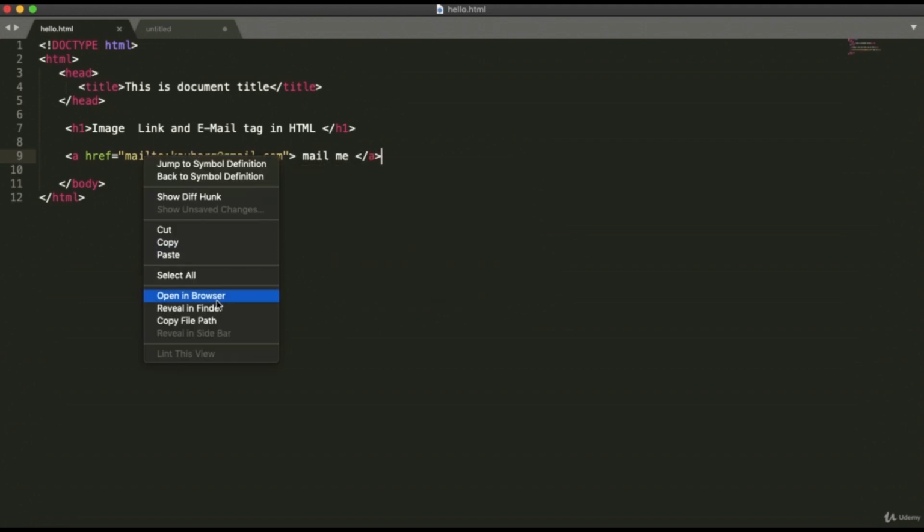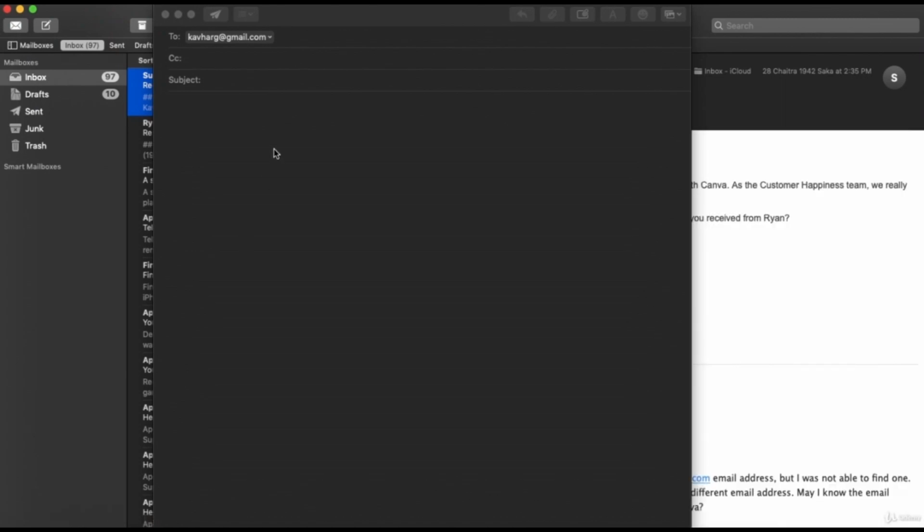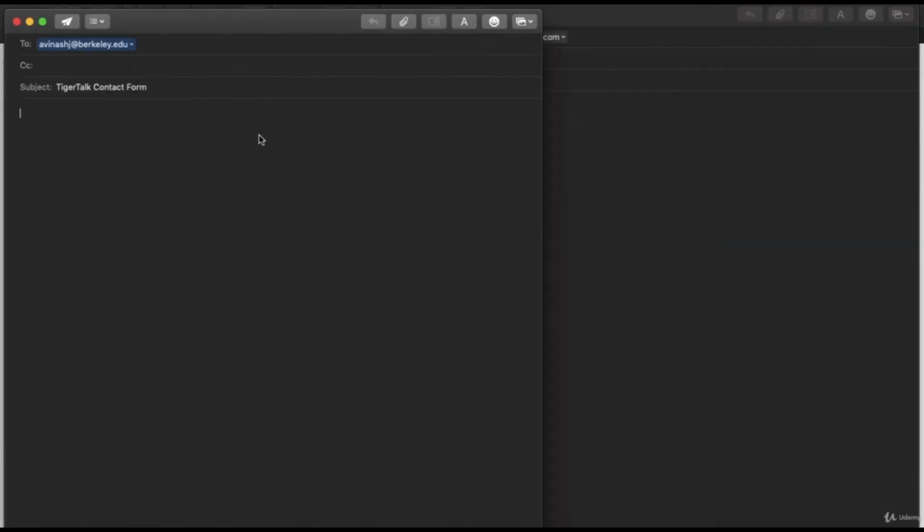Just move to the web page. Now I have to send the email to me. Just hit the mail me button. It redirected to my email address. Here it is, and now I can just type a subject and send the email from here.